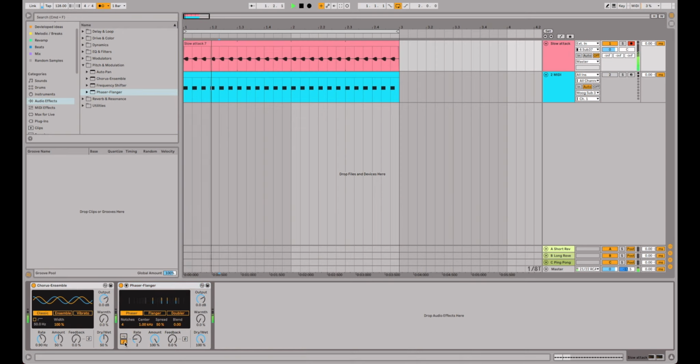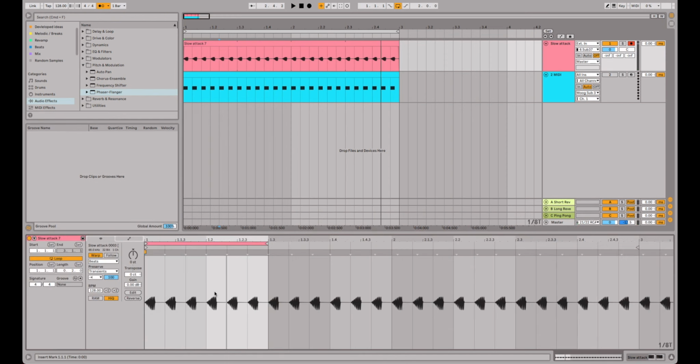One last thing that I want to say is that the phaser-flanger have a frequency rate and a BPM sync, while the chorus-ensemble only has a frequency rate. Having the option to also sync this to BPM would be ideal. So let's go back to the topic of transients and warp markers.